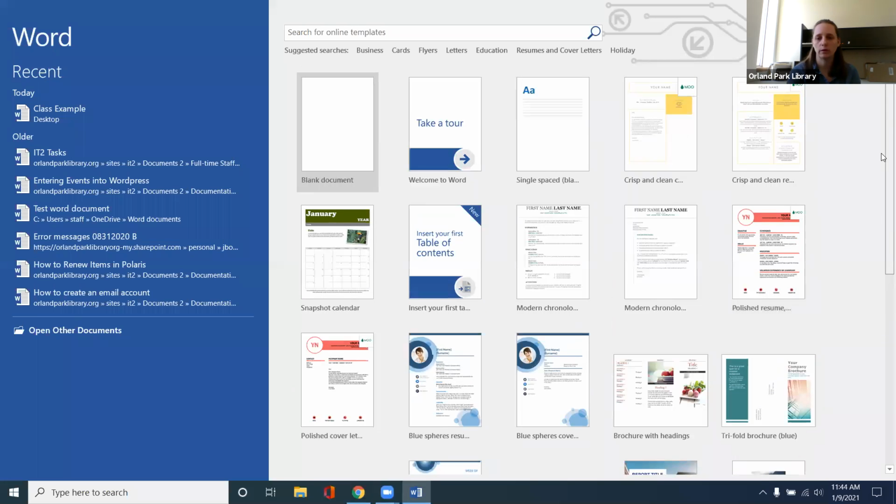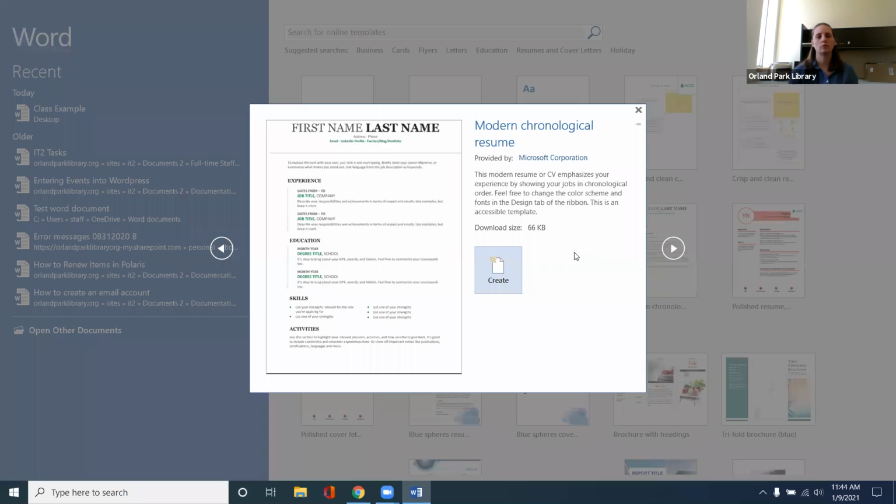I'm going to choose one that just looks more modern, and I'm just going to choose this one. It's a modern chronological cover letter. And then I have one that's just a modern chronological resume. So first, I'm just going to choose the resume. Let's just pretend that we've already created our cover letter.